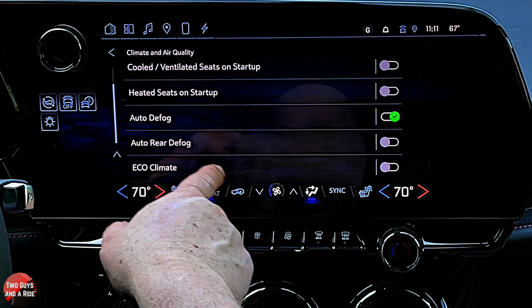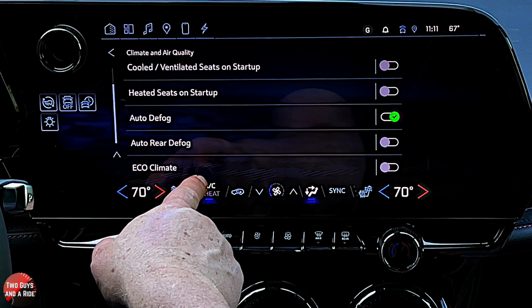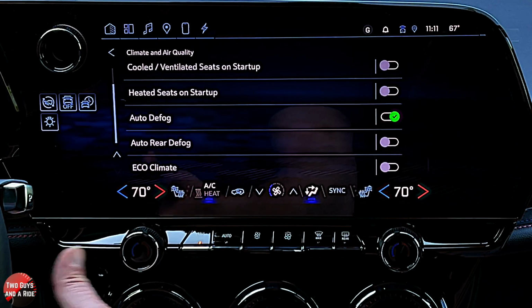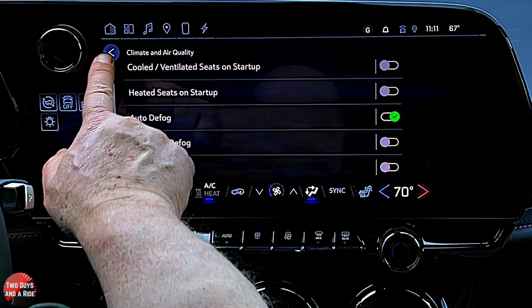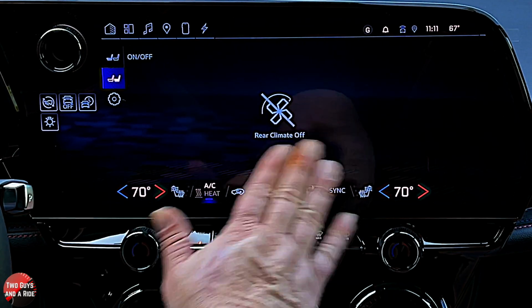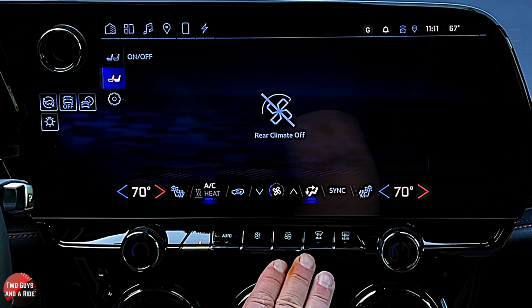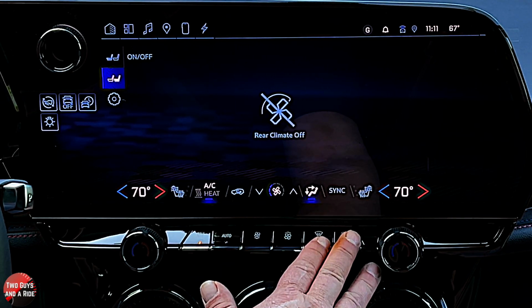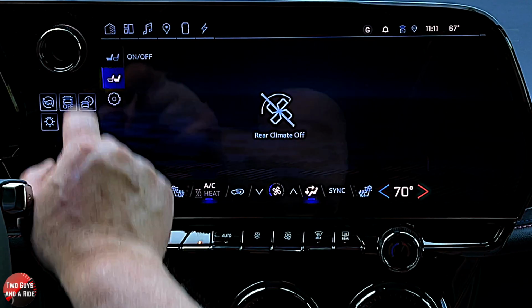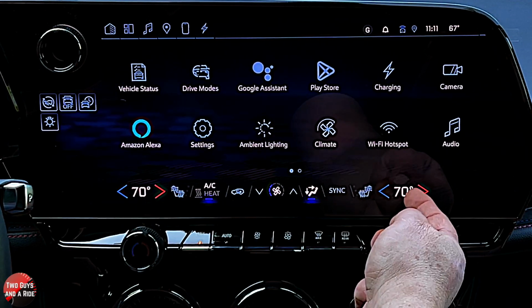Auto defog, auto rear defog can be turned on, and then eco climate if you want that. That'll save a little bit on battery power. Okay, we'll go back here. So I want to just address those buttons down here. I do like the fact that they have a bunch of physical buttons. Okay, well, let's go back to home, and you're going to notice that these never disappear.